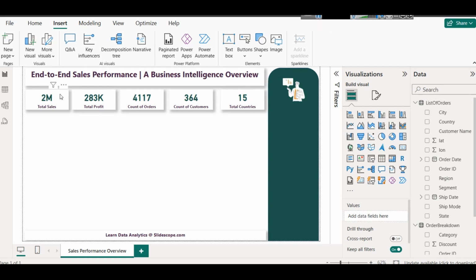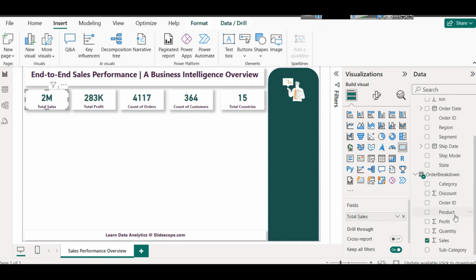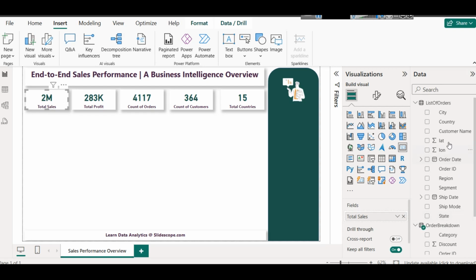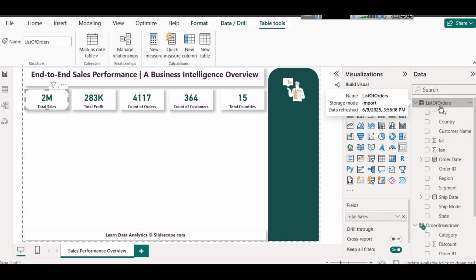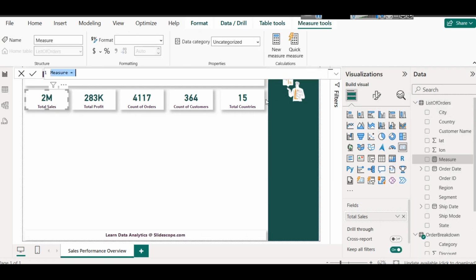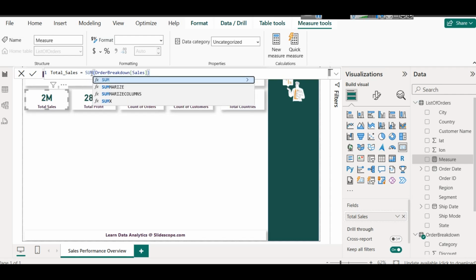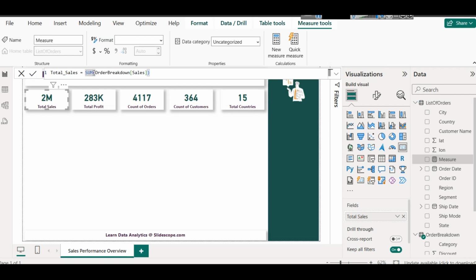We have created these KPIs without any calculated measures, but if you want you can right click here and create a new measure and call that measure total sales. In total sales we can use the sum function, and in the sum function you have to put the column name, and to put the column name you have to write down the name of your table and then write the name of your column in square brackets.